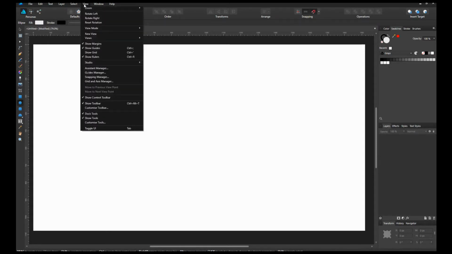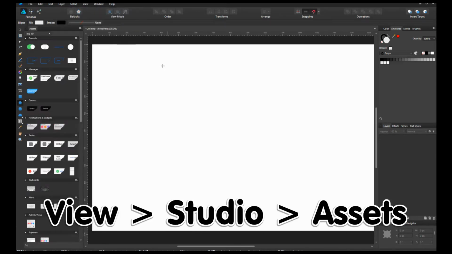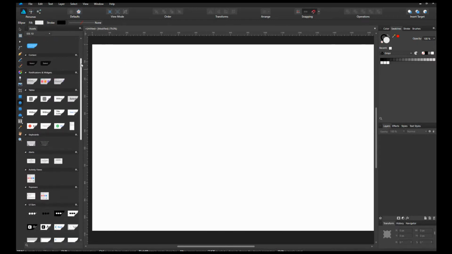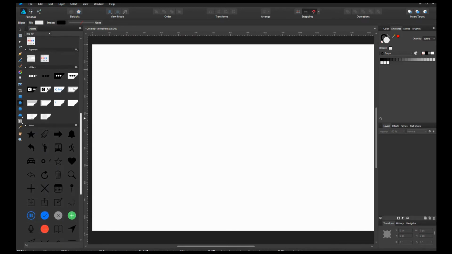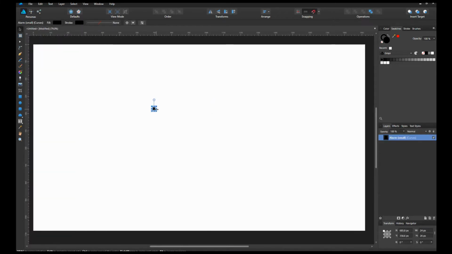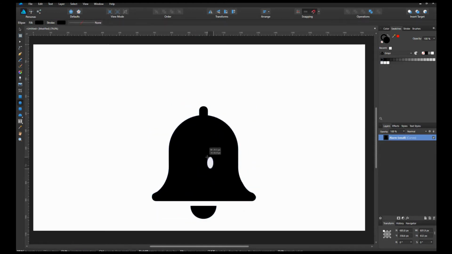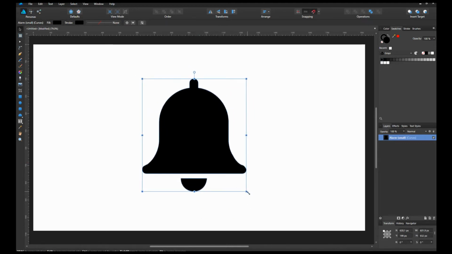So let's go ahead to our menu bar and select View, Studio, and select Assets. Now this palette will appear with a library of icons and shapes. And for this example, I'm going to use the alarm bell icon. So let's go ahead and resize the bell. And we'll just center it. As you can see, it snaps in the center for you.